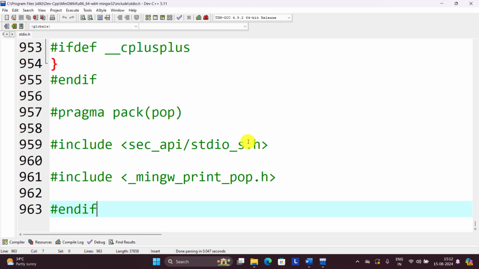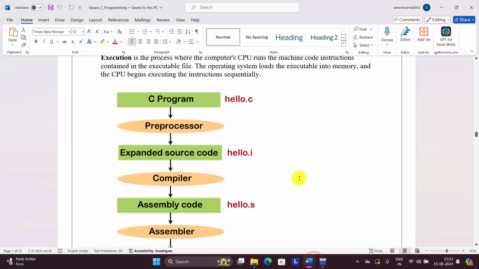And what is the job of the preprocessor directive? What is another job? It will remove the comments of your program. So it will remove the comments. These are the preprocessing tasks done by the preprocessor. So what is the output of the preprocessor? It is the expanded source code. What is the extension? hello.i.